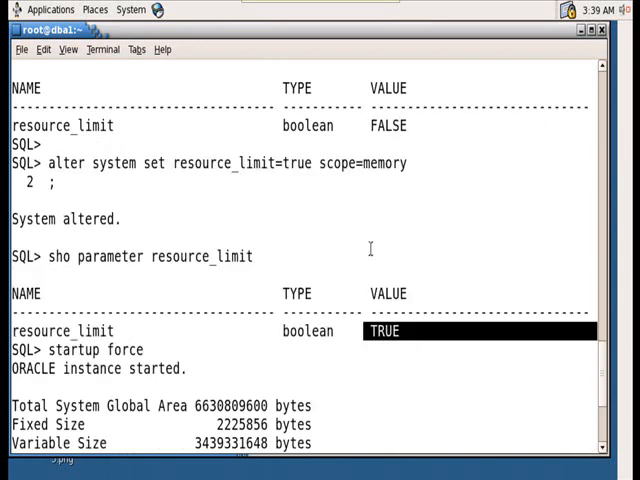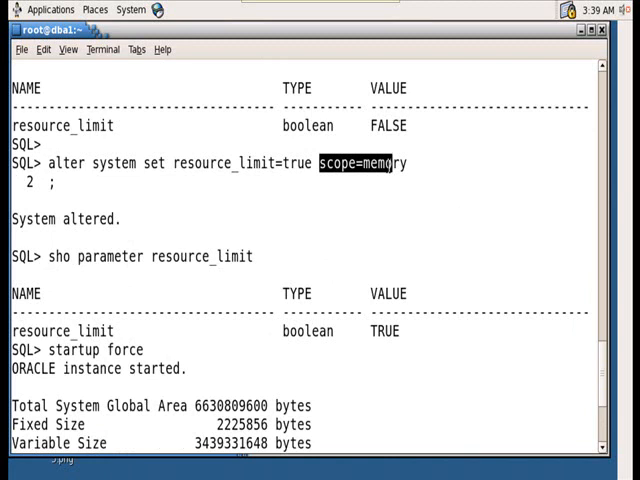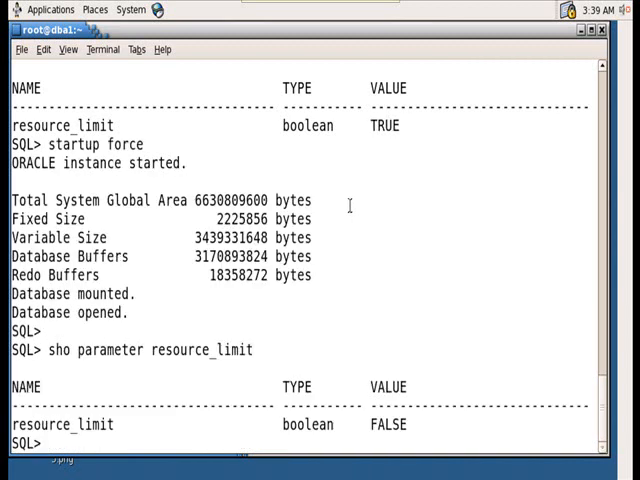Why? Because we have given scope equals memory. Understood the concept? Whenever we change the value of a parameter and give scope equals memory, the value will be changed only in the current running instance, not in the next instances. So in this instance the value is now false.